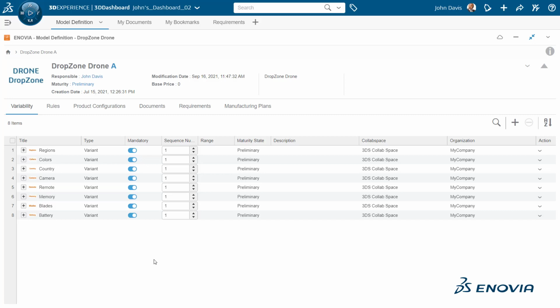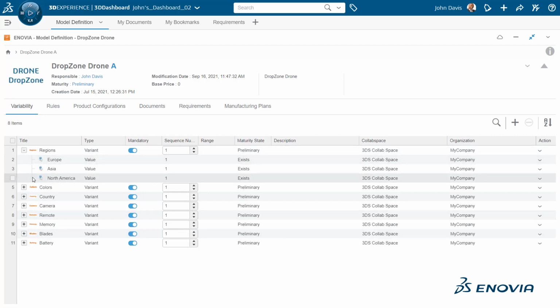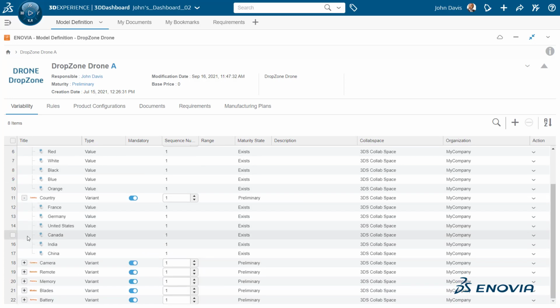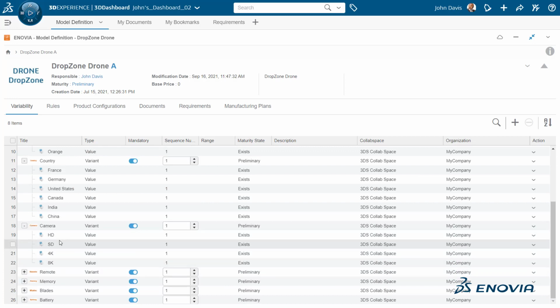This is a typical user interface of model definition widget. Before getting into product configuration, let us go through the variability and configuration rules. You can see I have 8 variants defined and all of them are mandatory. Let us go through each one of them. For the region variant, I have 3 values. For color variant, I have about 5 values. Similarly, for country, I have about 6 values. For camera, I have about 4 values.